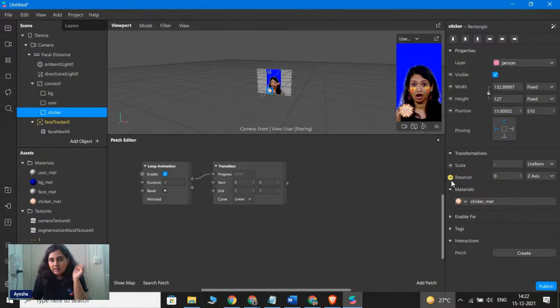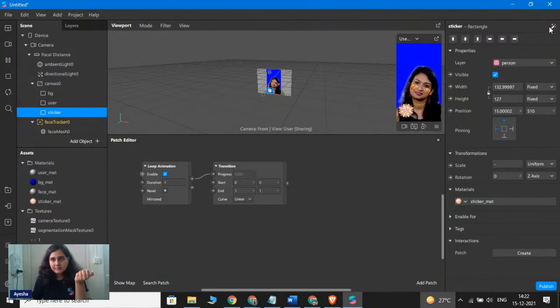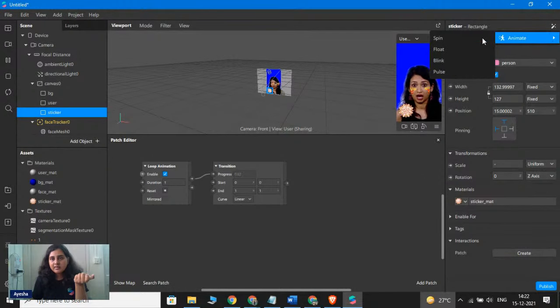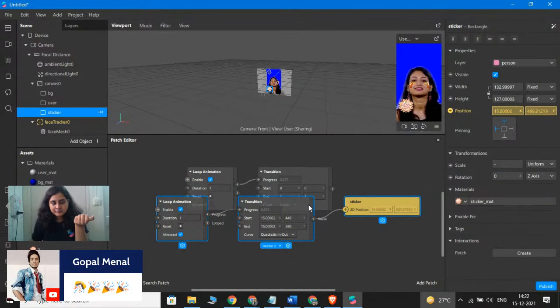Now I want it to rotate. So I'll click on this arrow here when it comes to rotation. Or if you think that is a little too much, you can just click on animate and you see the option to spin, float, blink, or pulse. I'll show you in a while. So if you click on animate, you have spin, float, blink, and pulse. Let's see what happens if we click on float.